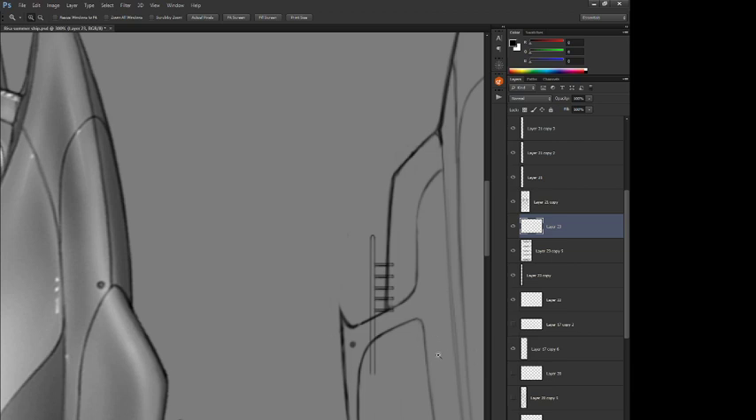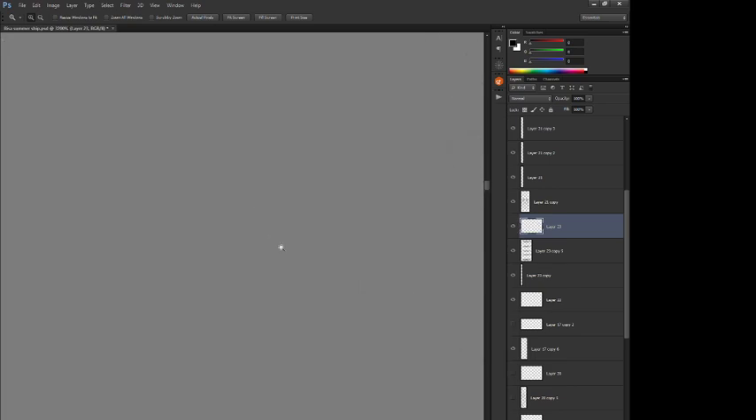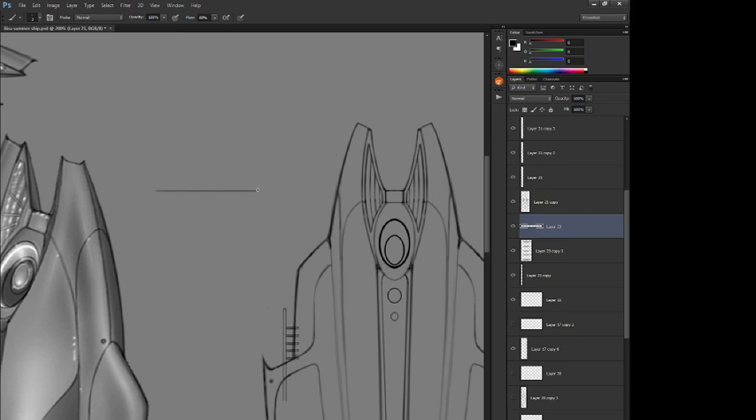So let me see. The 1-2-3 design philosophy, guys. All right. Let's imagine this is a panel of a spaceship. This is a panel, right? The panel goes like that. You know what? Let's make it into something more physical. This is a door. This is a sci-fi door.